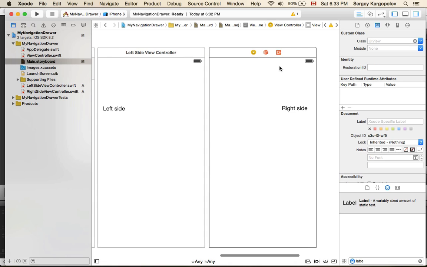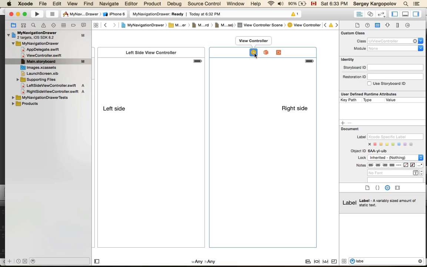And I'll do the same thing for my view controller on the right side. I'm going to select my view controller, and from the custom class list, I can choose RightSideViewController. I'm going to copy its name and give the same name to my Storyboard ID.